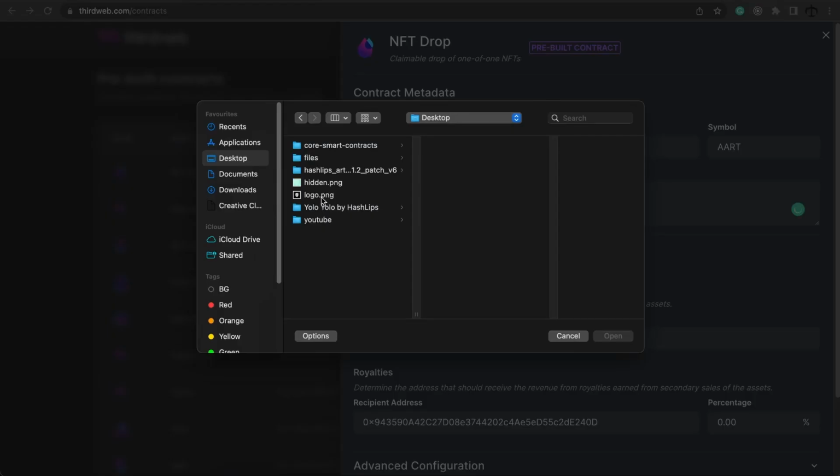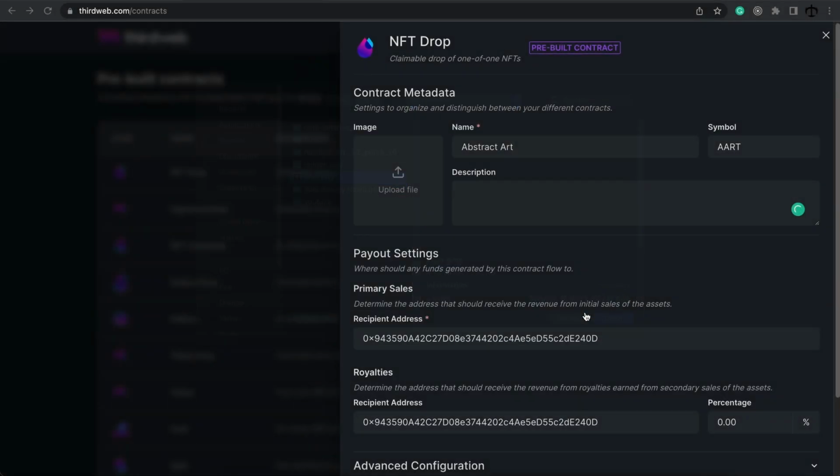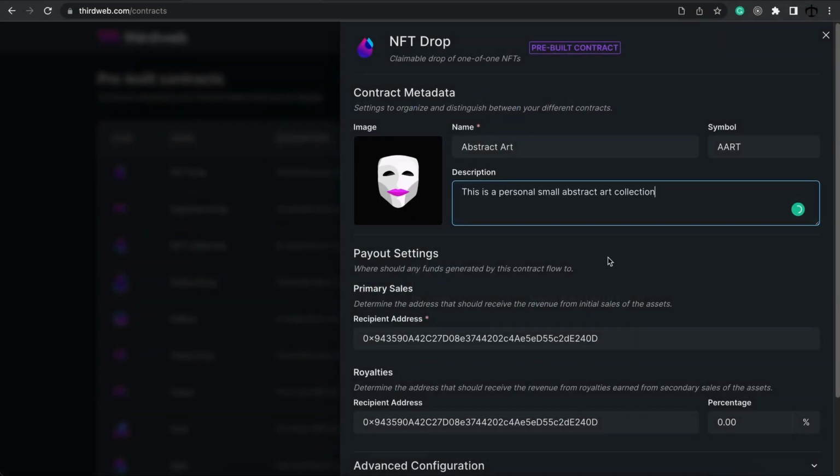For my image, I'm just going to select this logo. And for the description, you can put in a small description. This data over here is the data that would be saved in the metadata so that you can distinguish between the different contracts. You can also set a different description and name on OpenSea once it's on the secondary market, but for now, we're going to do this.